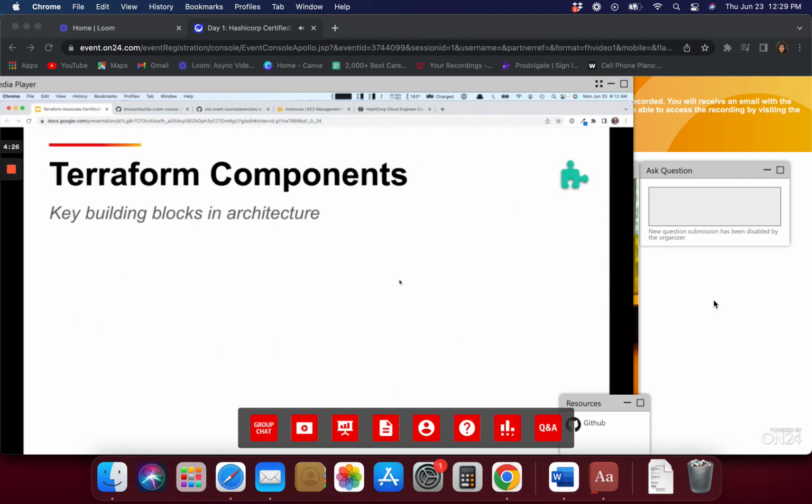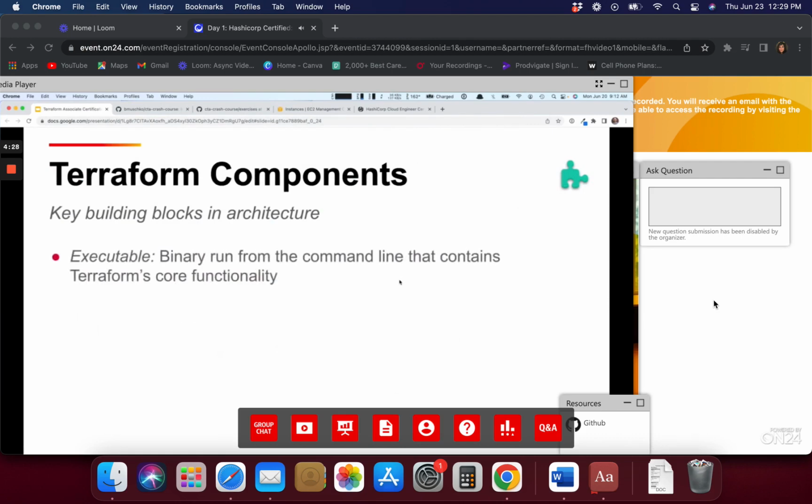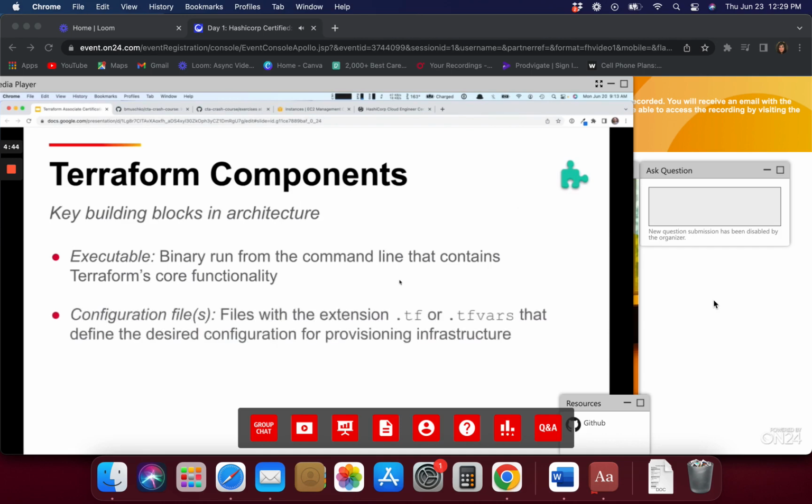So let's talk about some of the Terraform components here. So first of all, we have the executable. That's the command line tool that we want to install on our machine. It's freely available, it's open source, and that's what we're going to do in the first exercise. It provides the basic Terraform core functionality.